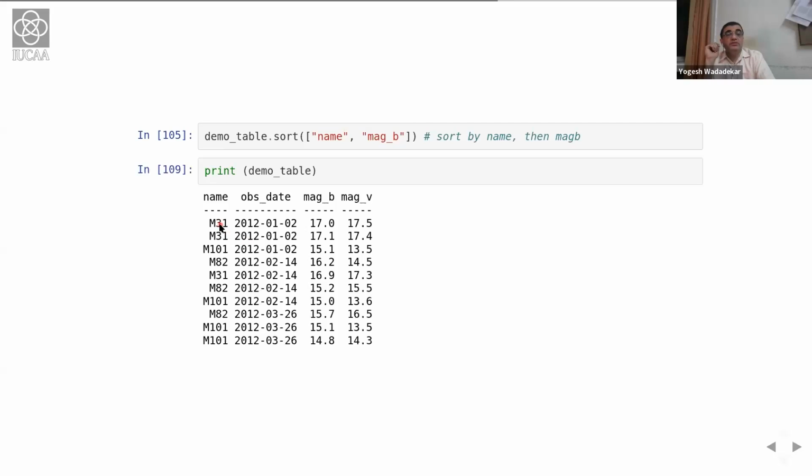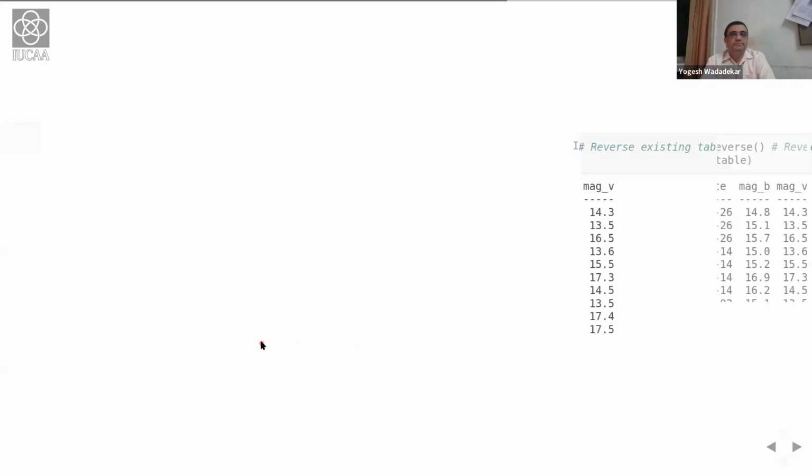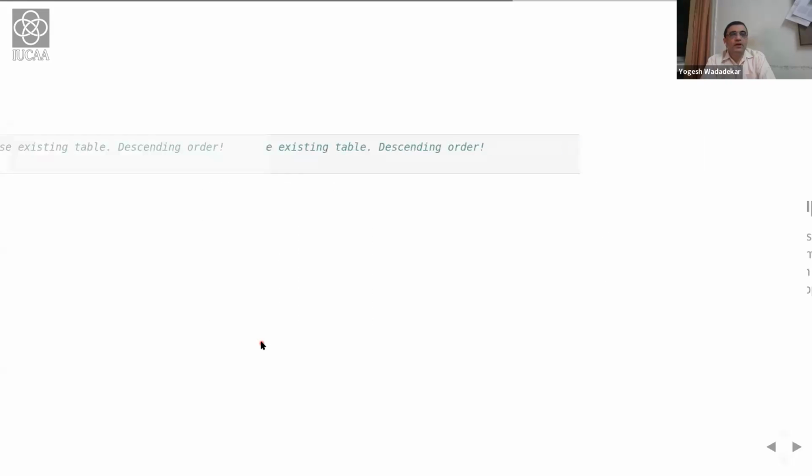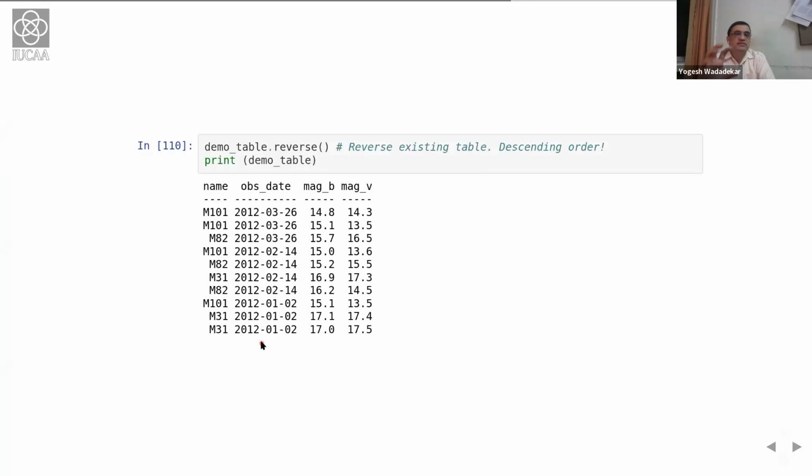But what this will do is that it will group things by name, and then the secondary sort key will be the date. So it will be sorted by name and it will be sorted by date. This one just reverses the order of the table. So it reverses all the rows in the table. So the first row becomes the last row and the last row becomes the first row.